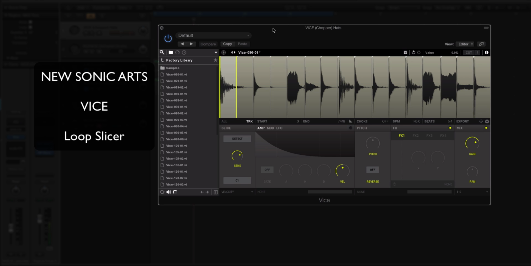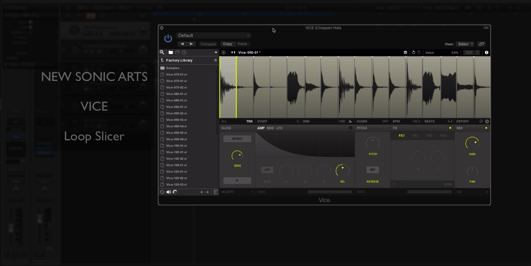So I know some of you are going to be like, well, do I know and understand Logic? Yes, I do. I know that I could use the EXS24. I know that I could use the audio editor. I know that I could do detection on transients and all that. But then I have to map that to a sampler to get it to play. And yes, you can do it.